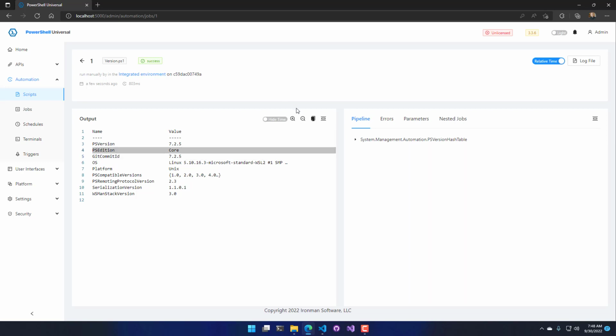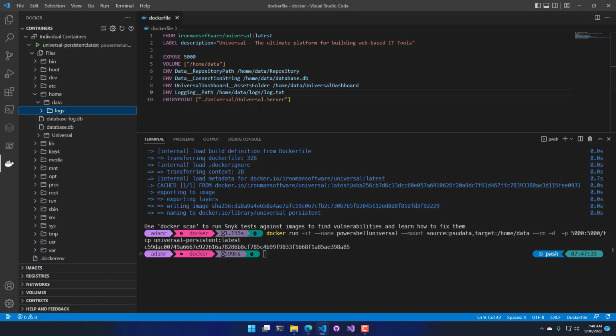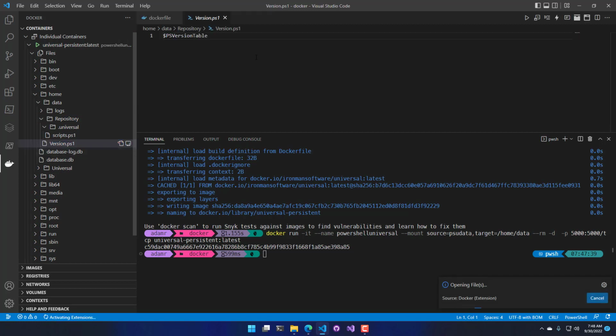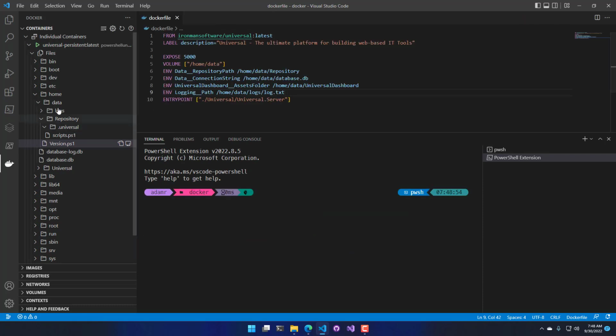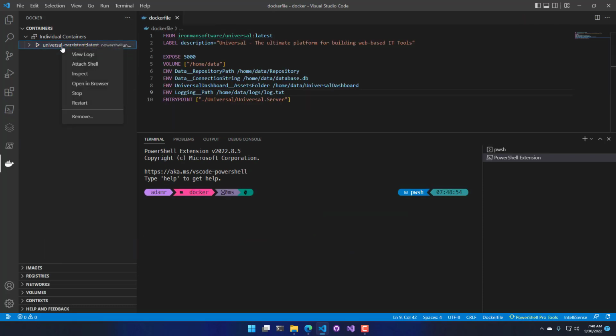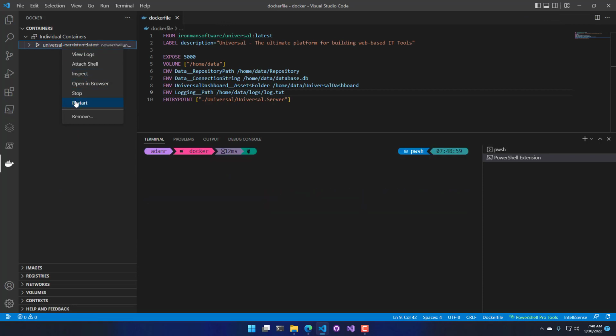Now let's go back to this folder here, and you can see it's created my repository folder. I have my versions folder here with my version.ps1 script with my PS version table in it. What I'm going to do is restart this container. If I were to do this in a non-persistent way, I would lose my script, my database, and my logs. But since we set it up this way, we can just restart this container.